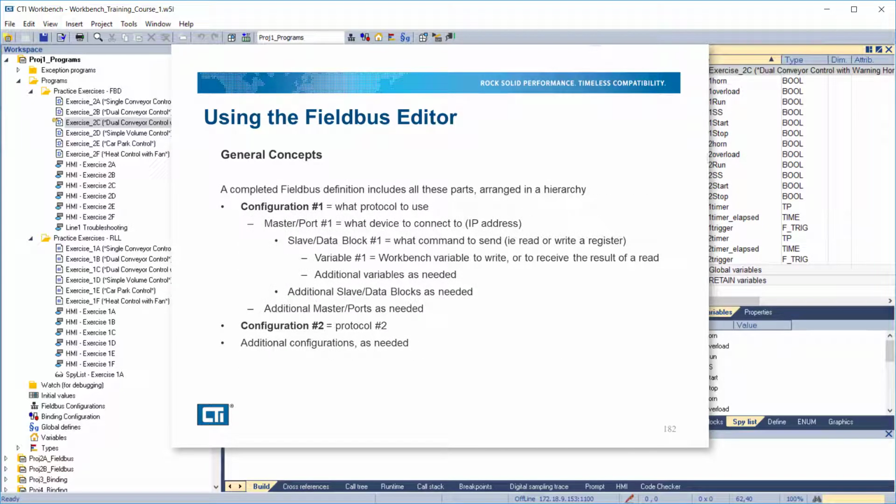A completed Fieldbus definition includes all these parts, arranged in a hierarchy. The configuration shows what protocol to use. The master port links to a specific device IP address. The slave data block describes what command to use and what register type. The variables link the commands to Workbench variables.